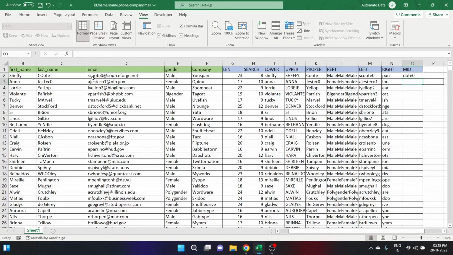Now let's double click on the right bottom corner and autofill this data. Done. Now, that is how you can use different functions on a text in your Excel. I hope this video was clear and you understood how you can make modifications or alterations to your text in Excel.